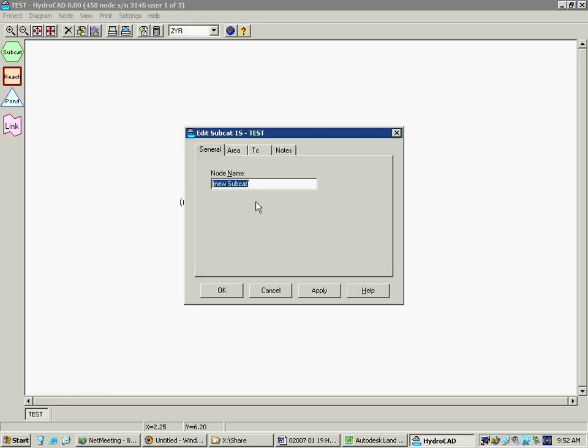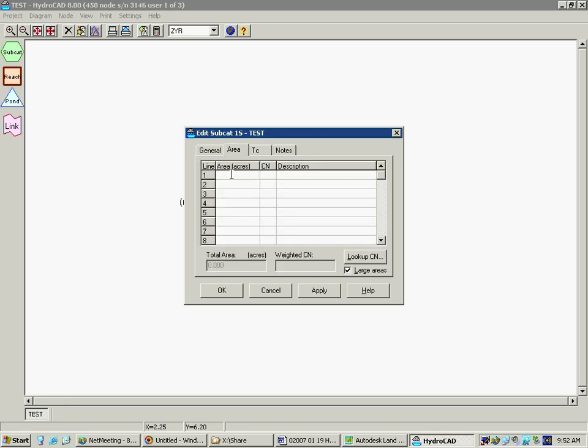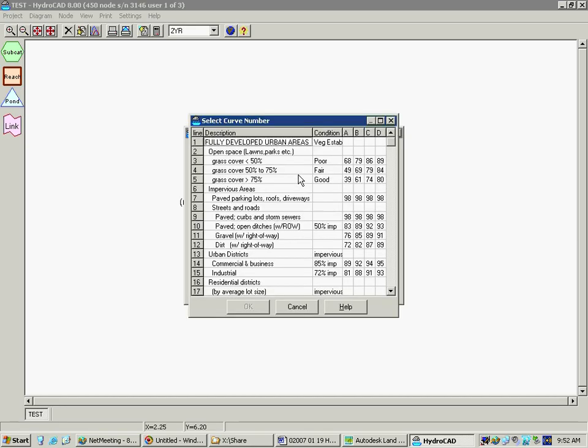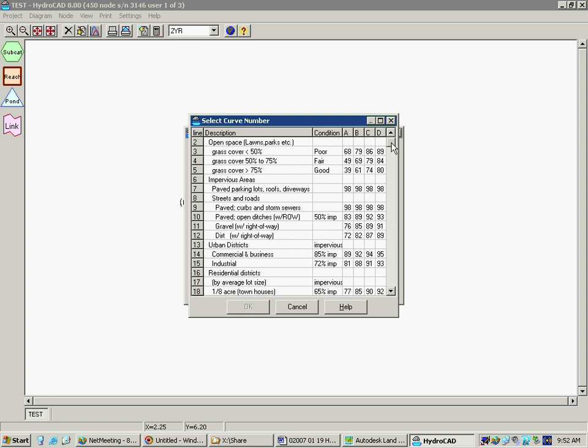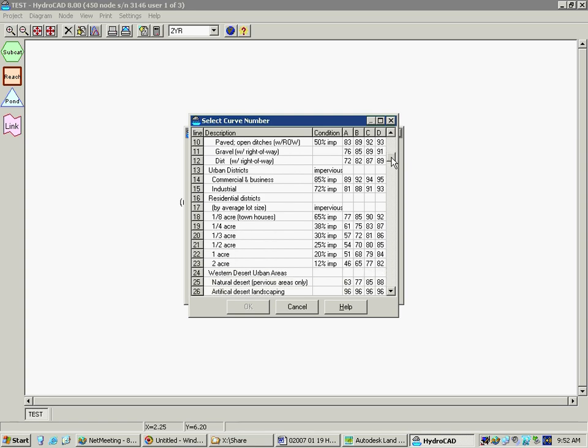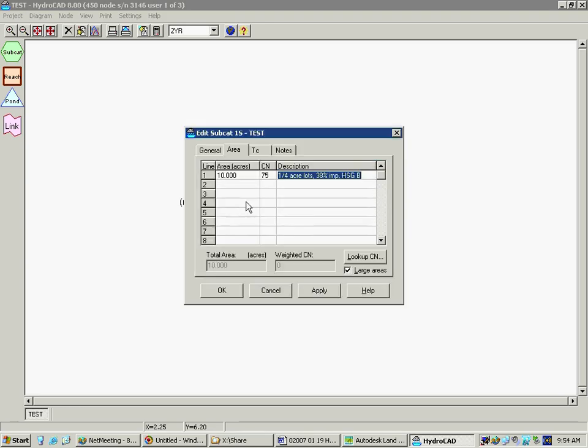We'll name this. The general tab is where you name it. Area. I'm just going to make up some stuff real quick so as not to belabor the point. I'm just going to put 10 acres. For CN, it's nice because you can click and find whatever your CN values are from this table. This should match TR55, although I haven't cross-checked every number. I'm going to do a post-development model here. So we're going to do quarter-acre lots on these soils.